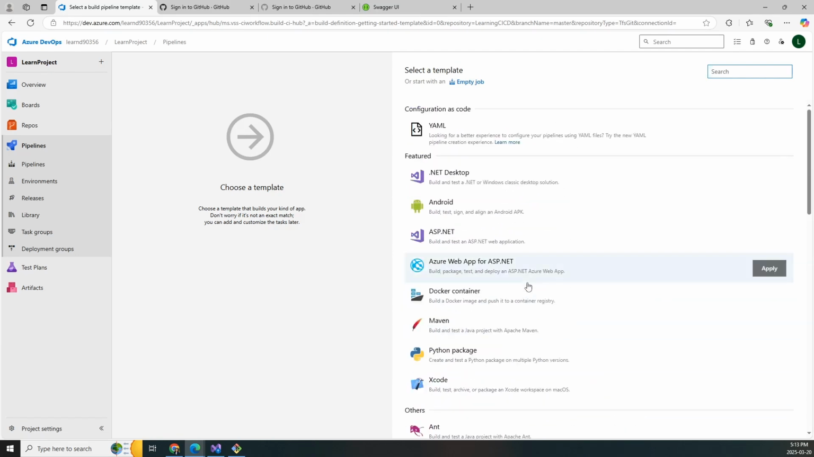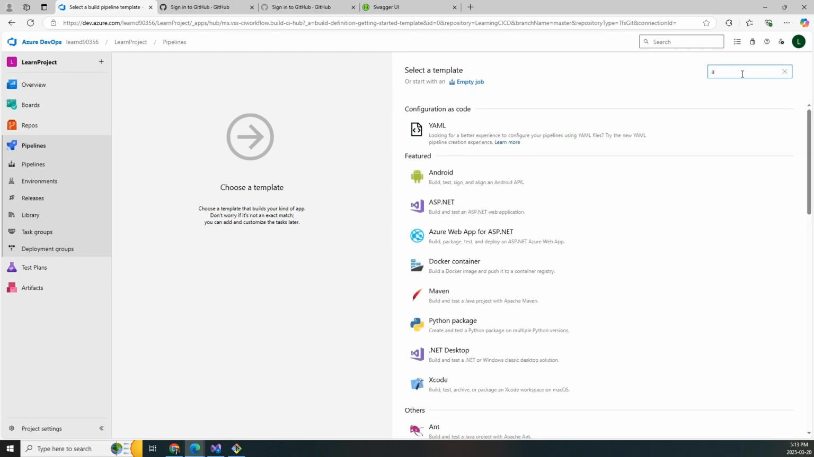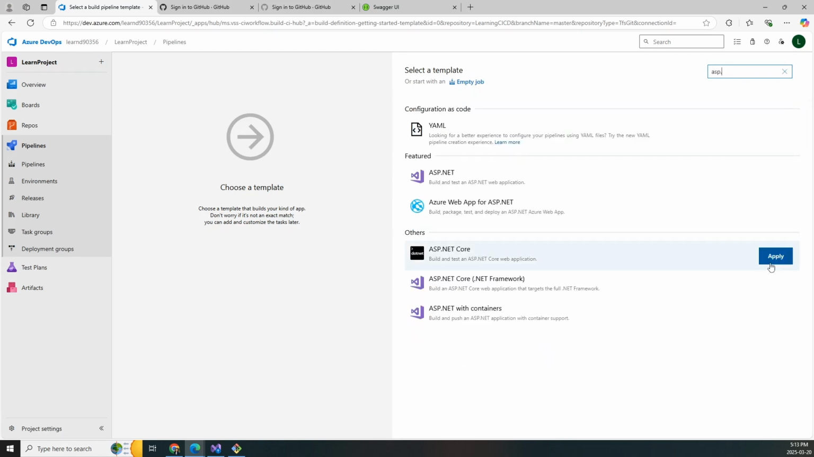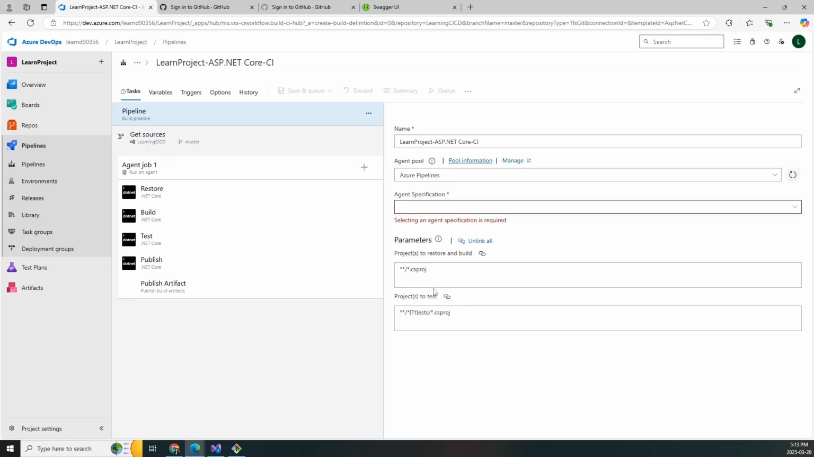If you select empty job, you will have to manually select tasks and add them. I will select the ASP.NET Core template because my project's framework is ASP.NET Core. You can add or remove tasks as per requirement. So basically my project is using ASP.NET Core with .NET 8.0 SDK.